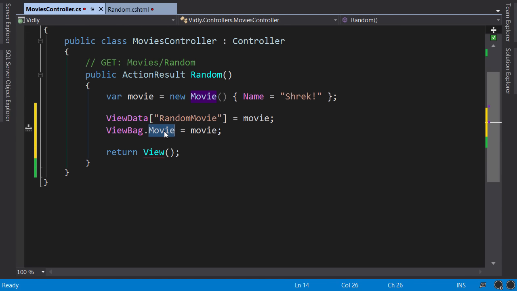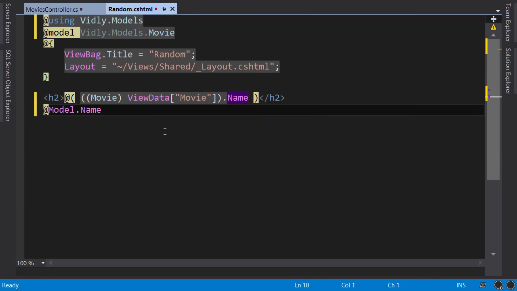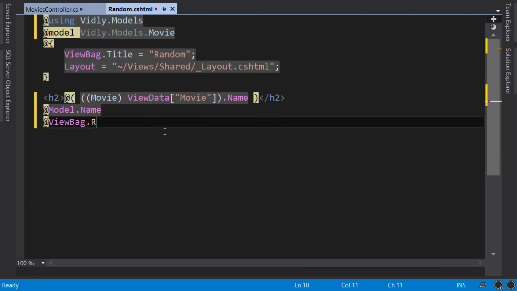If we decide to change this magic property to random movie, again, we have to remember to go back in the view and change it here. Plus, we'll have the casting issue as well. So honestly, I have no idea what Microsoft was thinking when they introduced this ViewBag as an improvement for ViewData. So please do not use ViewData or ViewBag. If you want to pass data to a view, just use the approach I showed you earlier.